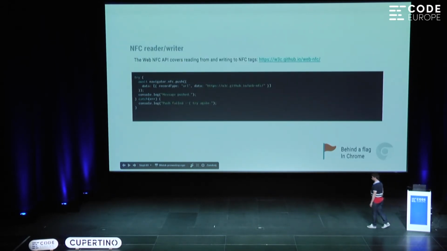NFC is also pretty useful. Sometimes you actually want to exchange data, or maybe you want to have an NFC reader when students are coming in, they'll tap their phone to be registered. And we've been working on an API for that as well. This is also behind the flag in Chrome. And this is actually becoming what we call an origin trial in Chrome. So I don't know if you've heard about origin trial.